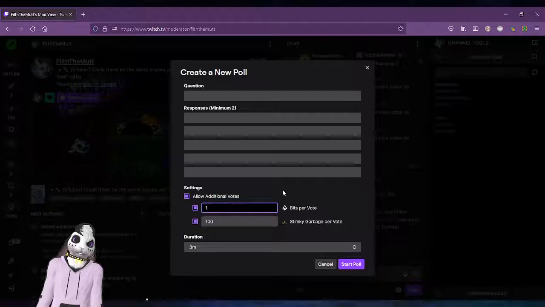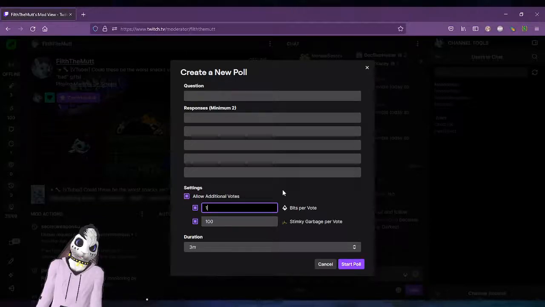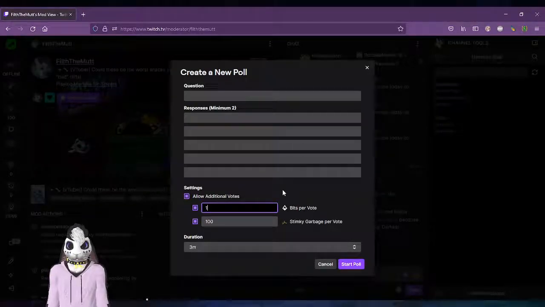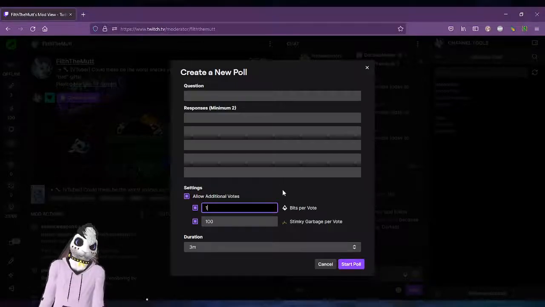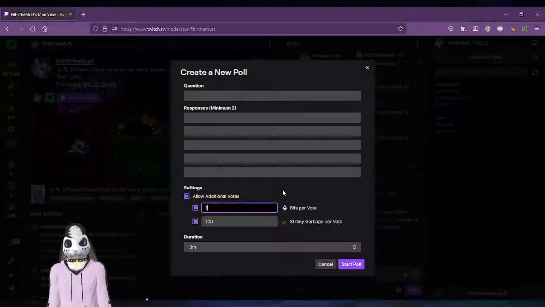And the reason why I like to actually do this is that some people might just have some extra bits, but they just don't want to throw them in chat. So they can throw them in a poll if they want. It gives people a lot of options to use their Stimpy garbage or to use their bits. Instead of just throwing them in chat, they can throw them into a poll, but it still goes to the streamer, which is nice.